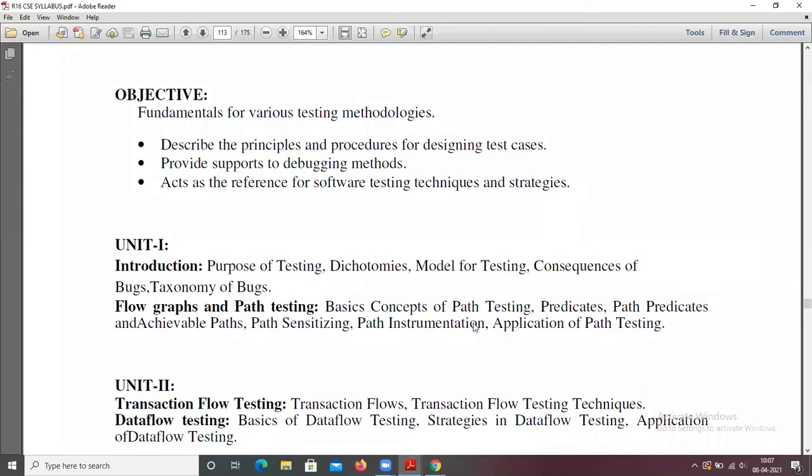So good morning students. In today's class we are going to discuss models for testing. In the previous class we discussed the purpose of testing and dichotomies. So what is the purpose of testing? The purpose of testing is to find the bugs, simply said. Dichotomies is nothing but finding the contradictories between the groups.